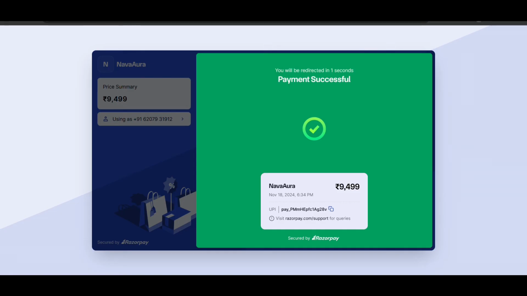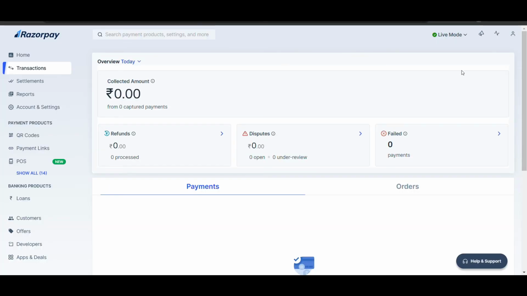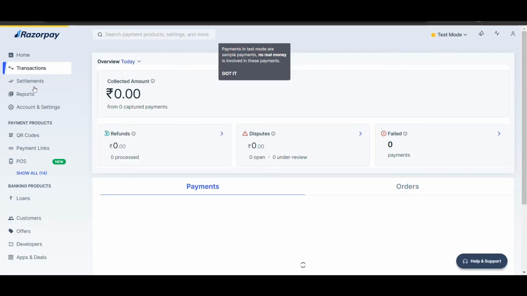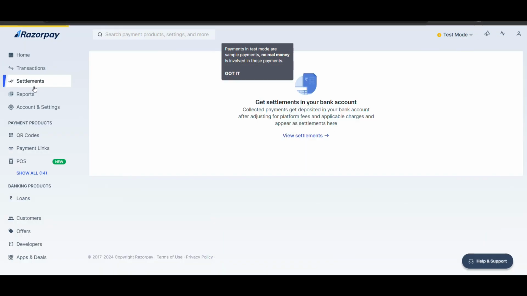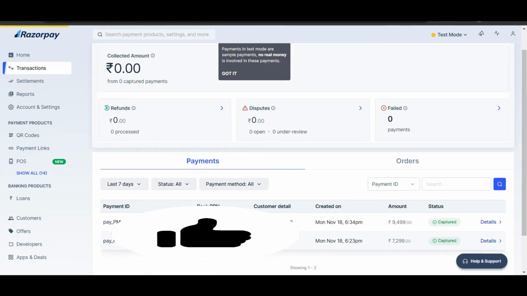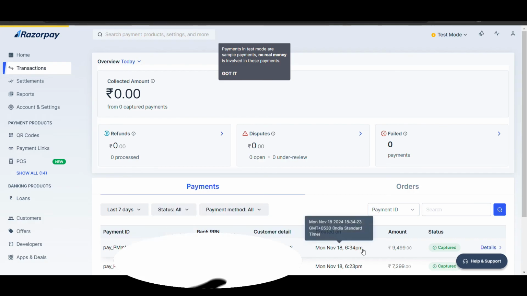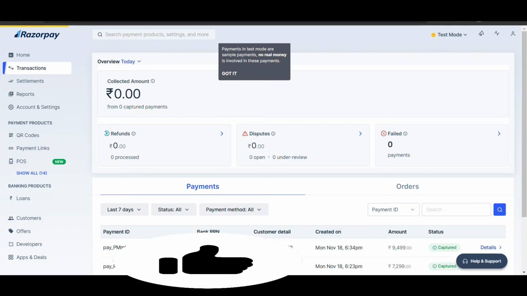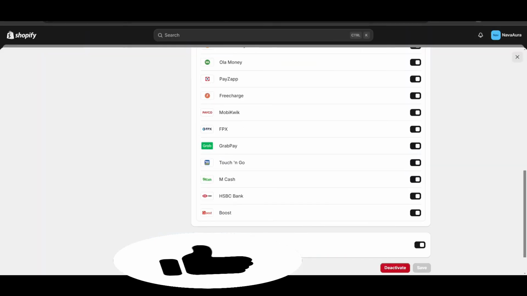And you can also go to the Razorpay dashboard, and here you need to change live mode to test mode. And here you can check whether transactions from Shopify are showing or not. Here in transactions, I can see my Shopify transaction. Okay, so that's how you can integrate and test the Razorpay payment gateway.